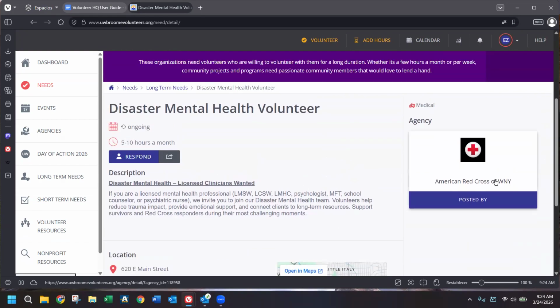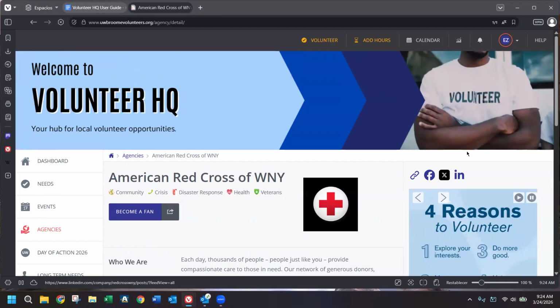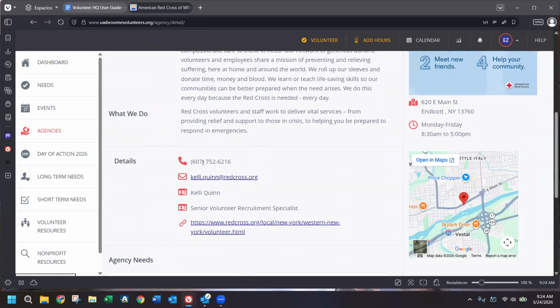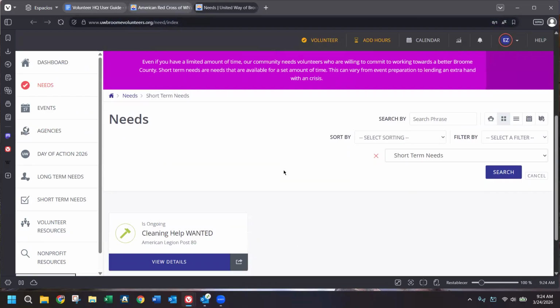You might have to go to the agency page here, clicking on it, and see that this is a contact for the American Red Cross. For other needs, sometimes there is a contact listed.